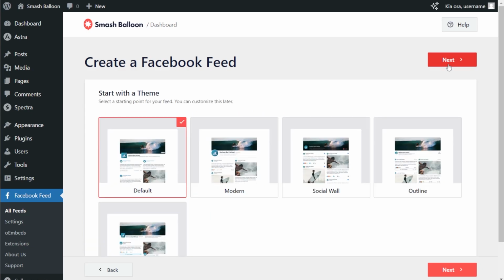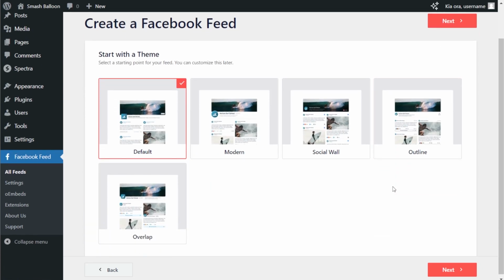For this step, we'll have to select a theme for the design of our Facebook feed. We have options like the default, modern, social wall, outline, and overlap. Each one offers a unique design to help your Facebook feed stand out on your site. For this demonstration, let's go with the modern theme, and once selected, click Next.